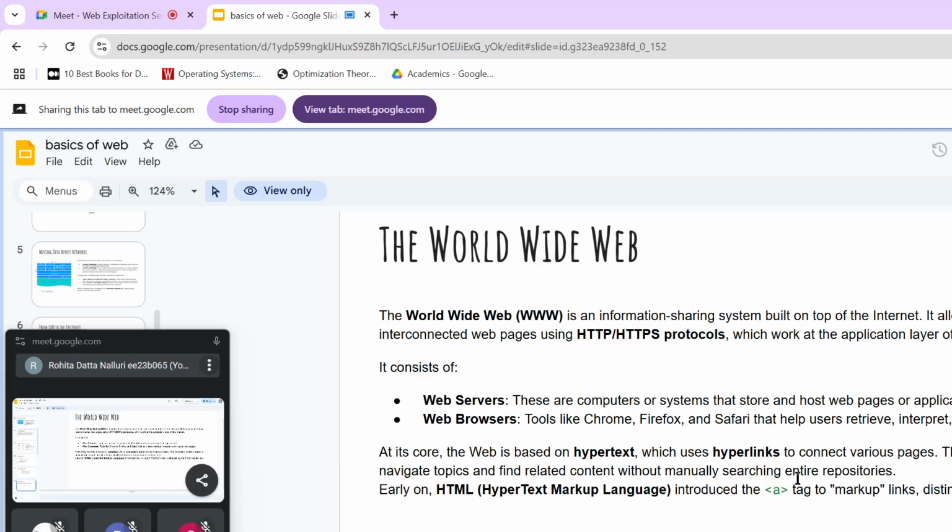Okay, so at its core, what it runs on are these web pages. Web pages have a special kind of text called hypertext, which is basically text with hyperlinks. You guys are already familiar with what hyperlinks are. If you click on a hyperlink, it directs you to a different web page. And at its core, that's what the web is built on.